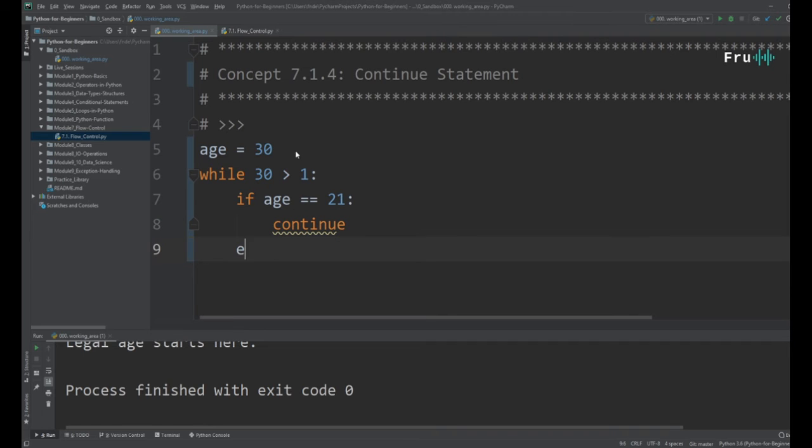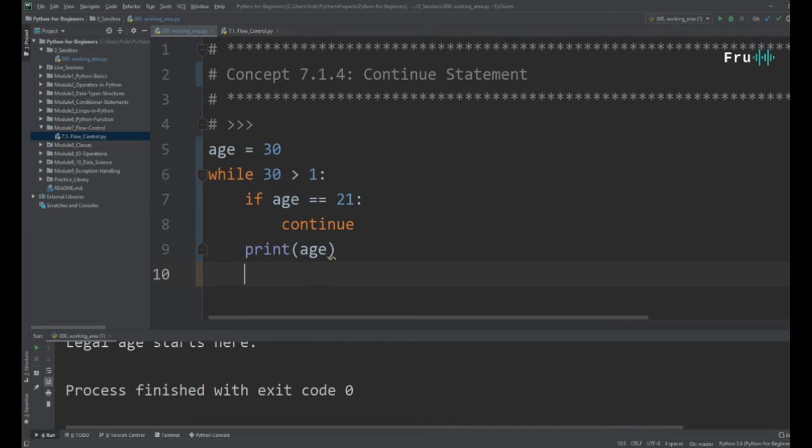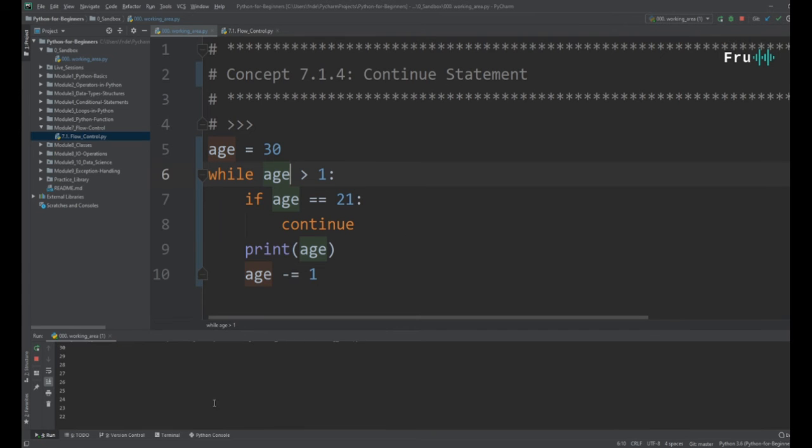All right, otherwise I'm gonna print age. Then we wanna go ahead and do age equals to, as a matter of fact, of course we have to go back here and replace this with age. So age starts at 30. Is 30 greater than 1? True. All right, if age, which is 30, equals to that, then nope, it's not that. We want to continue. So go ahead and run this.